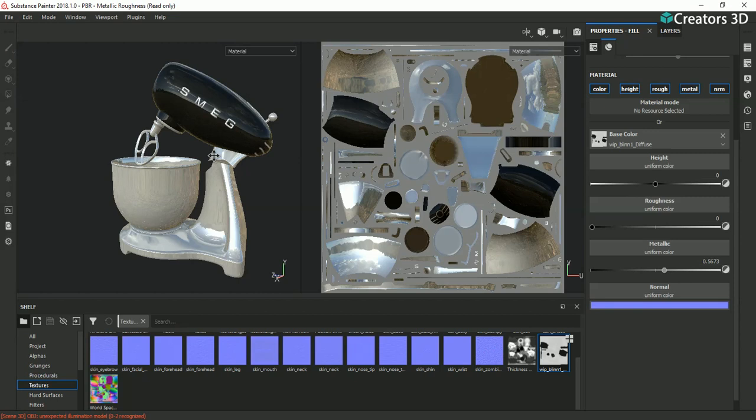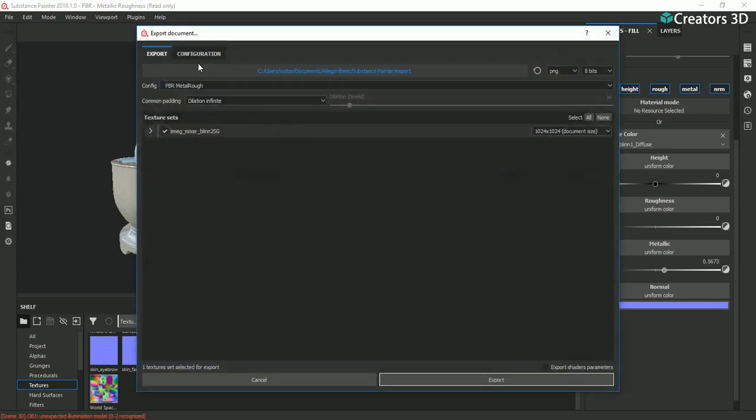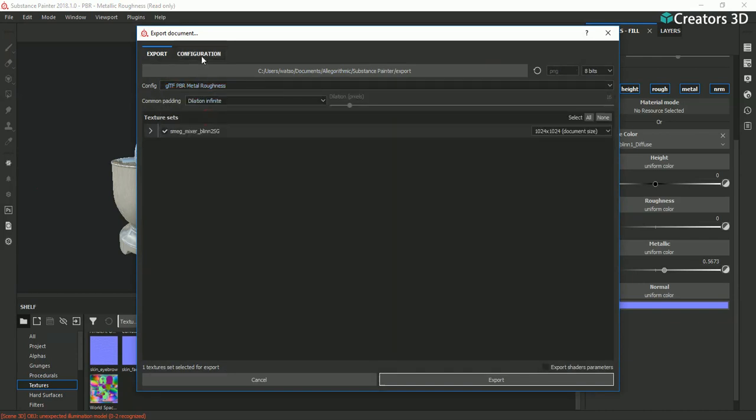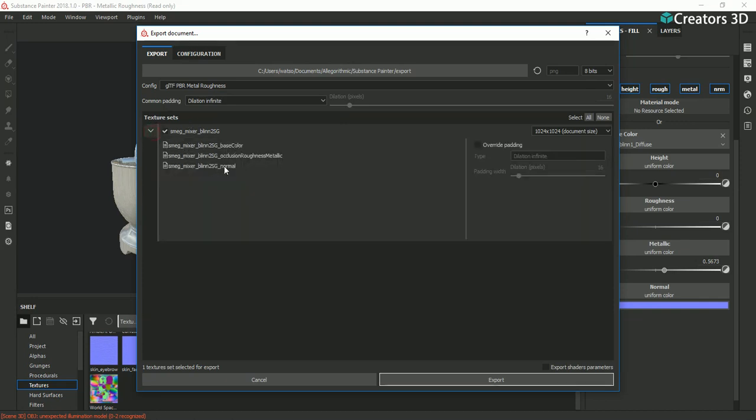So we need to understand exactly what Substance Painter does when it exports from the GLTF preset that has been given. The first thing that you need to understand is that when you go to export textures and you select GLTF metal roughness, and if you go to the texture sets, you can see that there are only three textures that have been exported. The first is base color, the second one is metal roughness and occlusion, and the third one is normal.